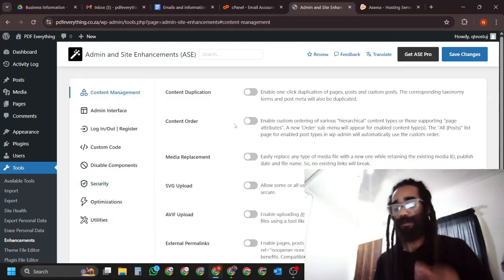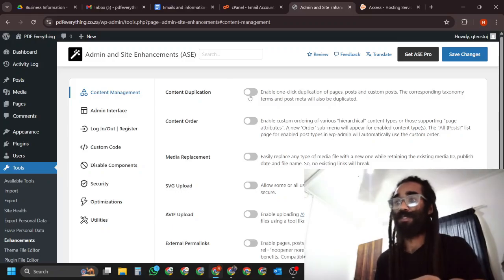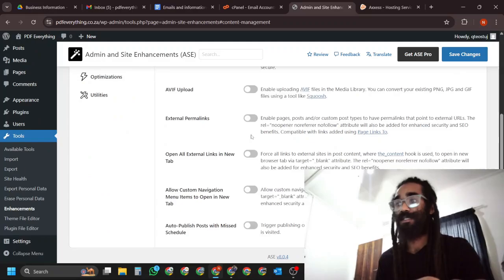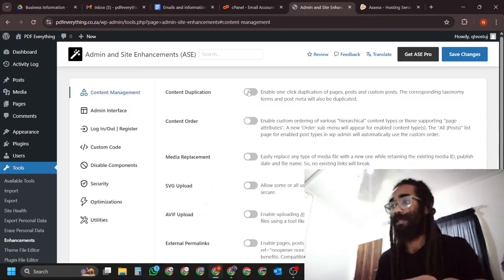My main personal favorite things that I like to activate here. Here you'll see there's an option for you to duplicate the content if you wanted to duplicate pages and things. So this is a good thing to have. We are going to come here to disable components.